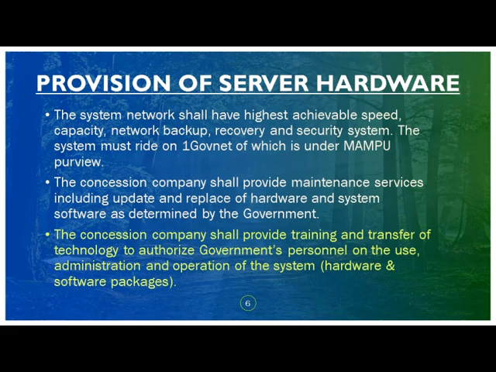The system network should have the highest achievable speed, capacity, network backup, recovery, and security system. The system must ride on one GovNet, which is under MAMPU purview.